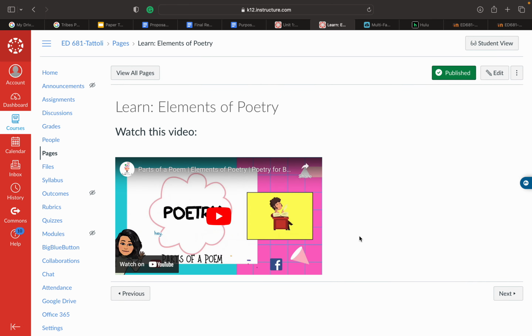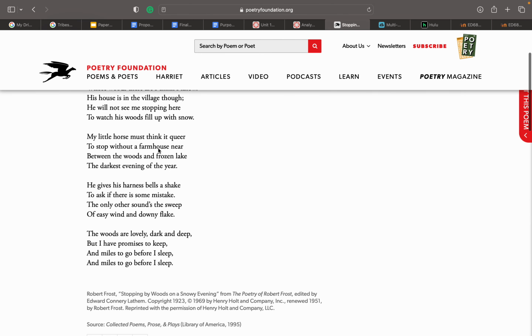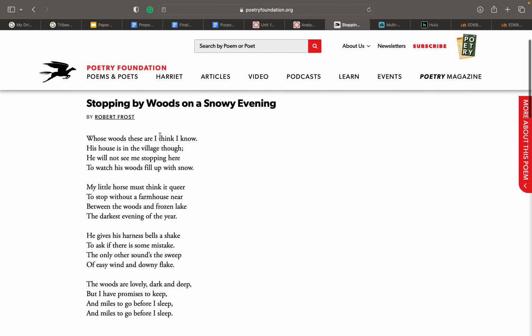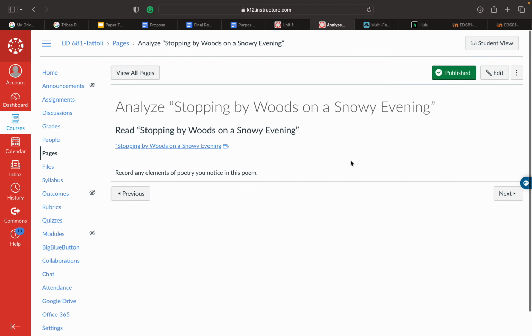And then I have another video about specifically the elements of poetry. And then I move on to another poem. This poem is one of those poems that is not sequential in the book. It's actually in the back of the book, but Jack, the main character, talks about this poem. So we will read this. They would read this on their own. We would talk about it in class, since they would be doing this course in class together with me. And then we would record any elements of poetry that we notice in that specific poem.